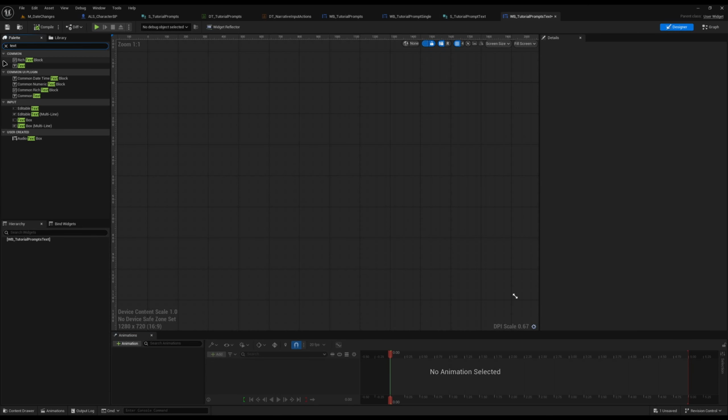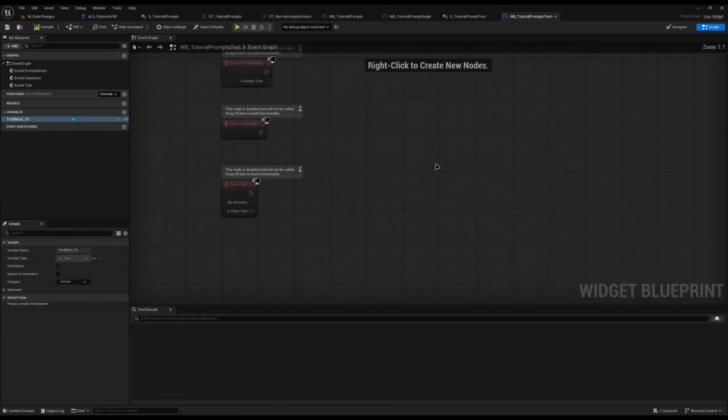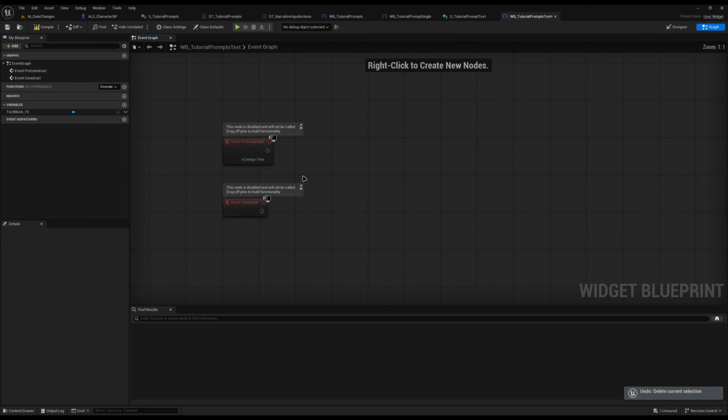I will add a simple text element because that's all I want. You can apply anything you want to it, but I'm just going to make sure it's a variable. And then in the graph, all I'm going to do is on the construct and the pre-construct, why not do both?